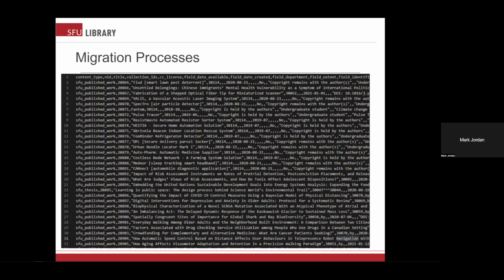Here is the CSV that we've been able to extract from the old Summit. As you can see along the top in the column headings, a lot of the fields look similar to what we are used to in Islandora 2, but they're not exactly similar. And even if they have the same field name, they may not be semantically exactly similar. That is to say, they may not mean the same thing in all cases. You'll notice that we did add a content type in the first column of the CSV, SFU published work. Most of these first 30 or so, there's one thesis.